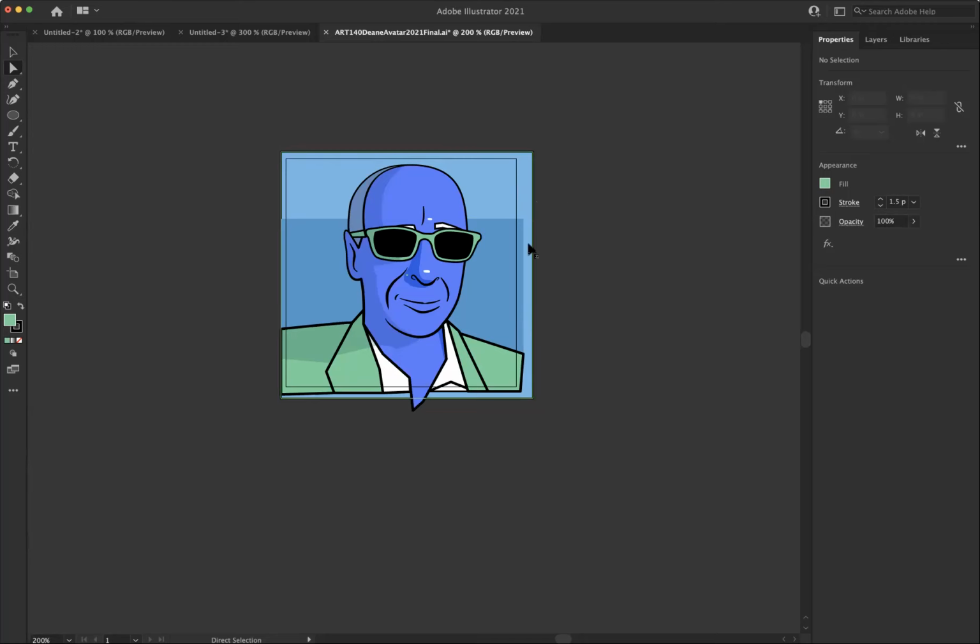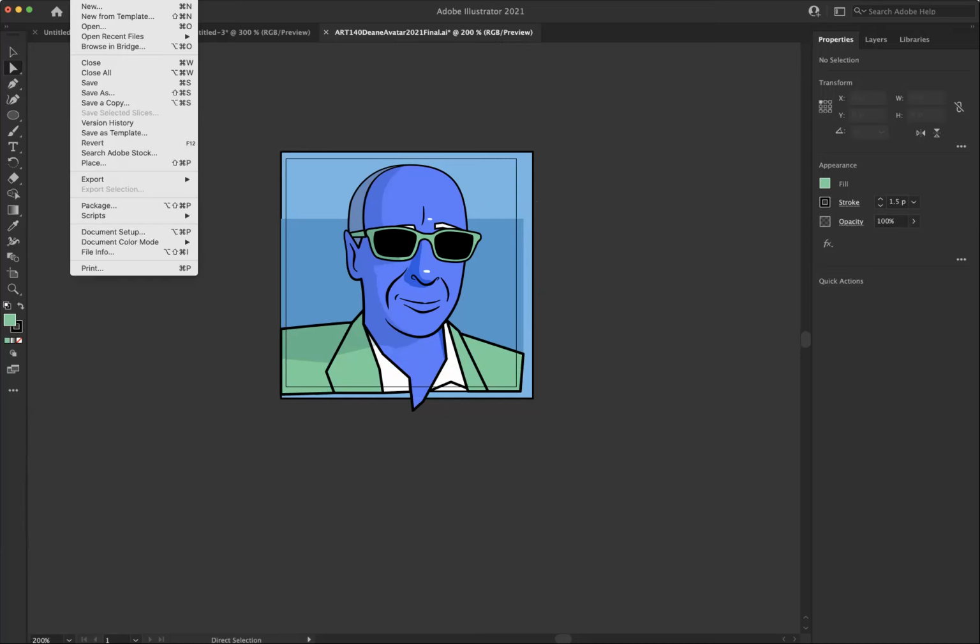Next, I'm going to check to make sure that this file is RGB. If you look up at the tab up here at the end, it says RGB preview. I can also go to File, Document Color Mode, and it says RGB. If it actually said CMYK, I can change it to RGB here.